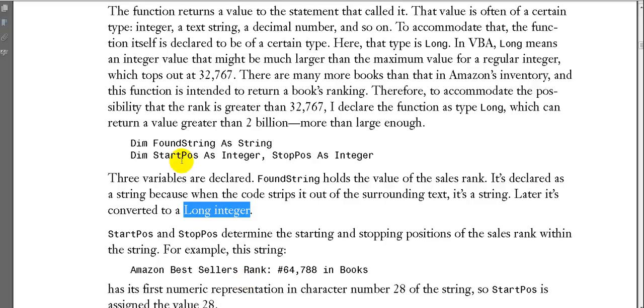Okay, start position and stop position are integers, and they determine the starting and stopping positions of the sales rank within the string. For example, this string, okay, let's find our string, by the way. Let me find it.